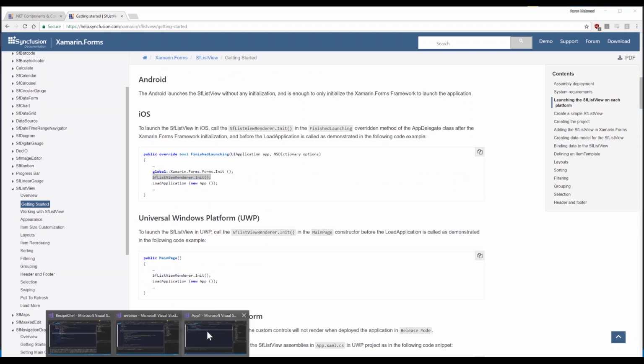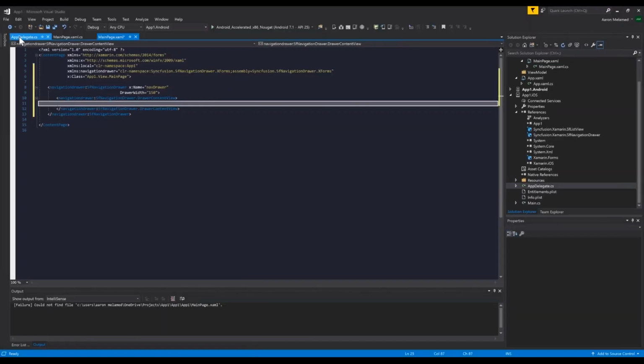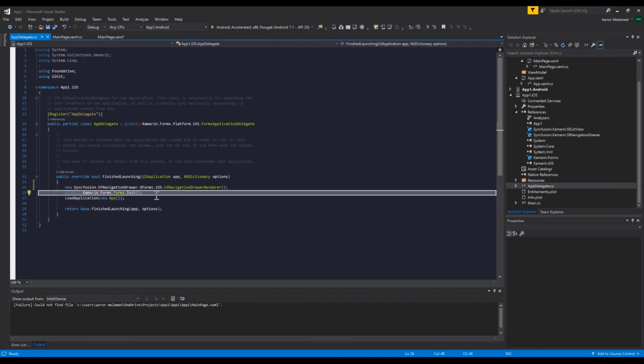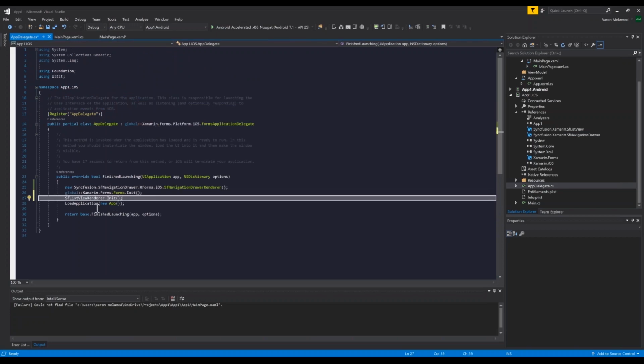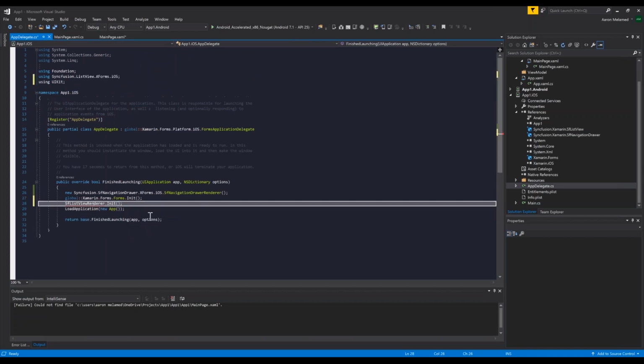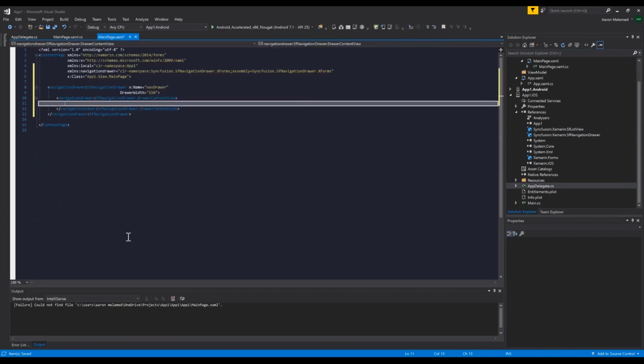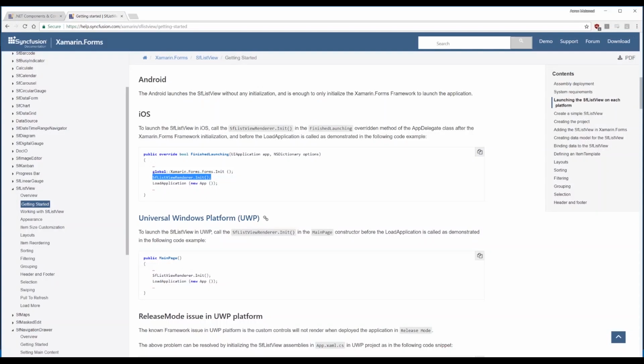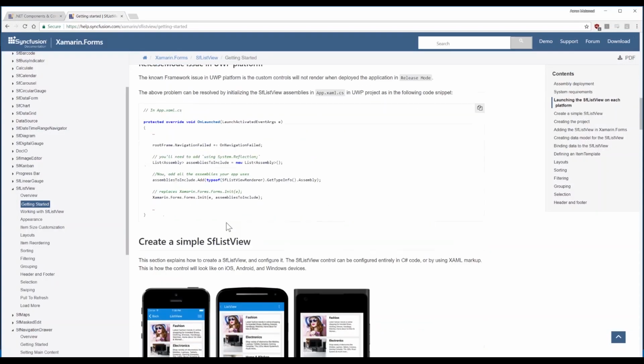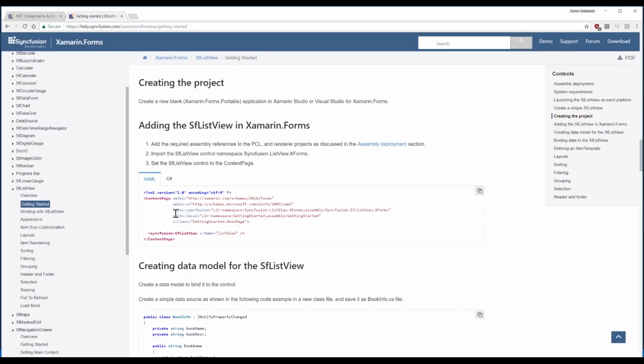So let's go back to my app, go back to the app delegate file. I'll put a space here, paste that line in, and then there should be, yep, so now we have to fix this little reference here. So we're using Syncfusion list views Xamarin.iOS or Xamarin.Forms. There we go. And now we're done with that. So now I can come back to my main page and actually go back to documentation. And now I need to find my namespace.